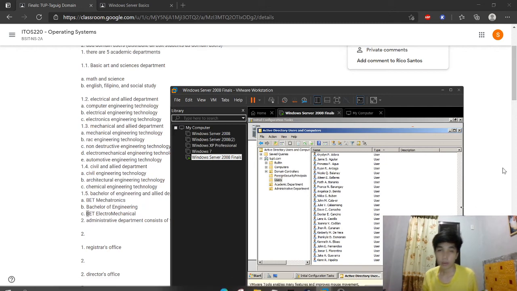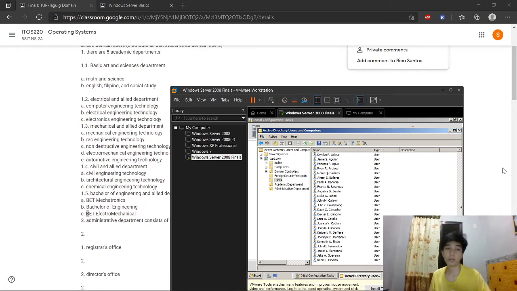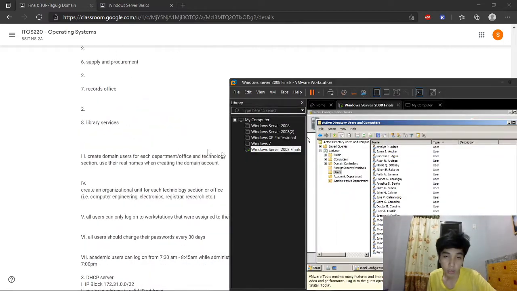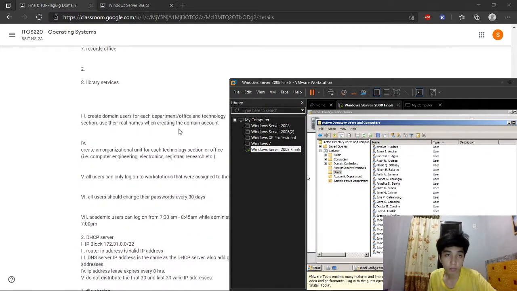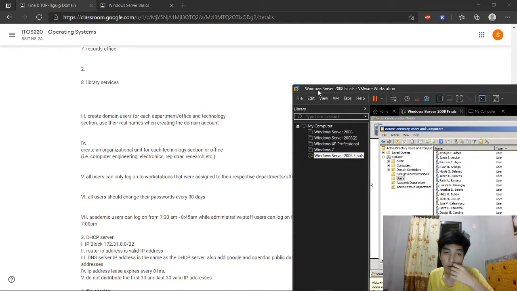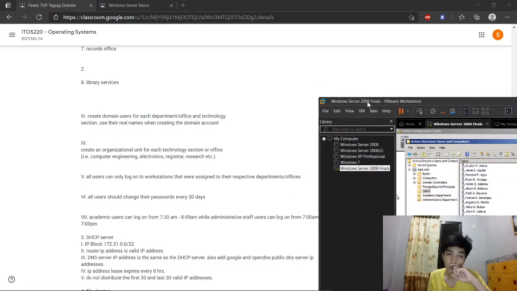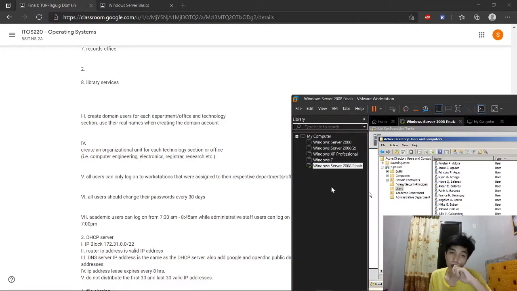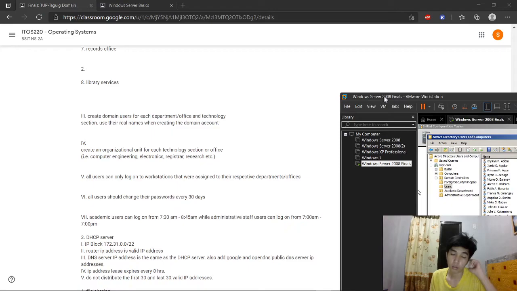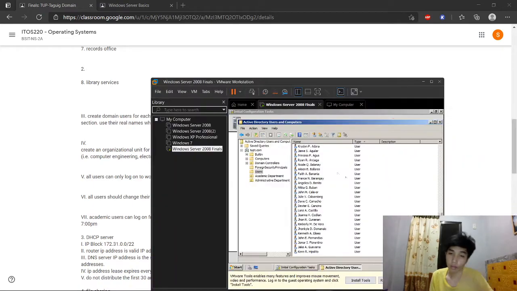Okay, so once we finish assigning the users to each department, we're going to configure the steps we haven't done yet. We already did 3 and 4, and we're going to go to steps 5, 6, and 7. All users can log on to workstations that were assigned to their respective department's office. Then all users should change their password every 30 days. And academic users can now log on from 7:30 to 8:45 a.m. So let's select all the users that we created.